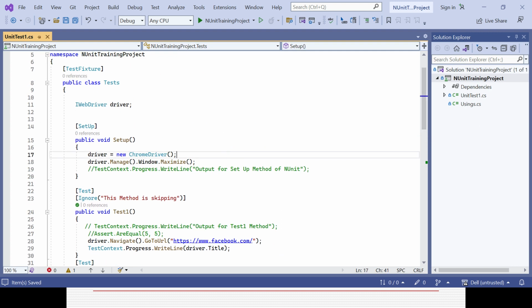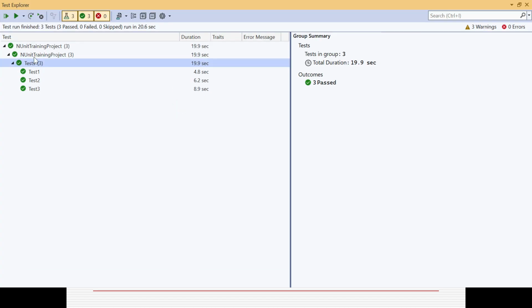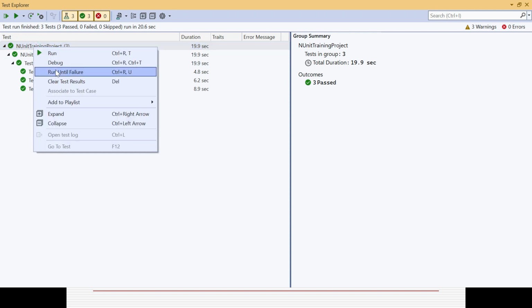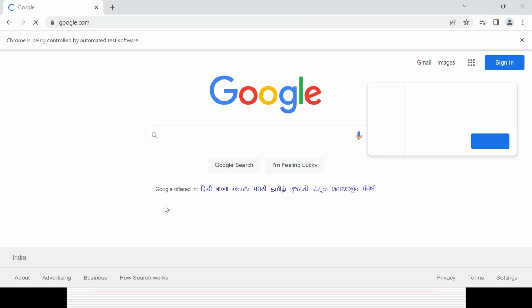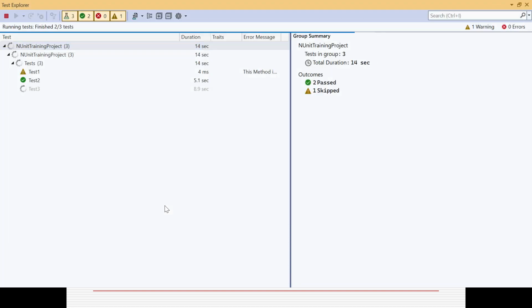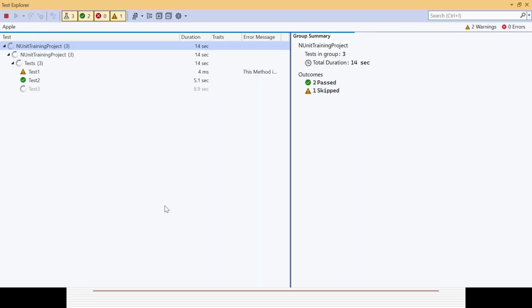Now save your code, and you can go to the test explorer again, and you can try to run from the solution or package level or the class level, so that all test cases it will try to run. But now your test method 1 will be ignored, because you have used the Ignore, so that is the way you are disabling the test cases from the execution. You could see now it only executed two test cases, and test 1 will be completely ignored.